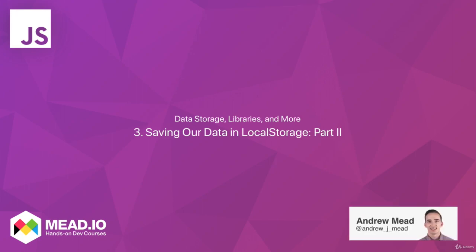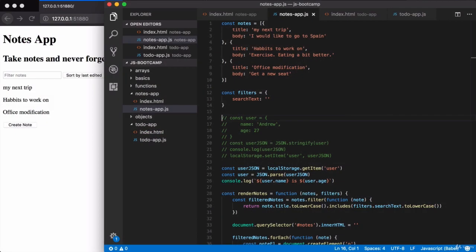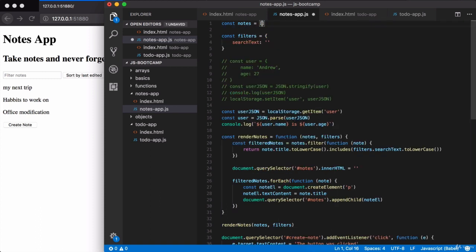And now that we have the basics of local storage and our JSON methods down, we're going to actually integrate this into the two applications so we save our data as the user adds it. To kick things off with the Notes app, let's go ahead and delete all of the existing boilerplate data, and we're also going to remove all of the examples from the previous video.